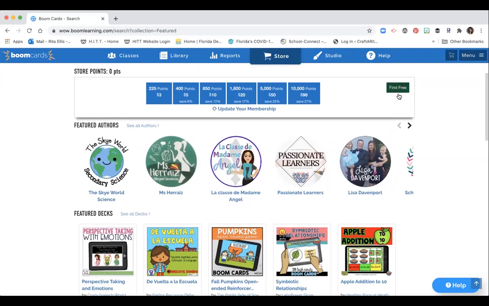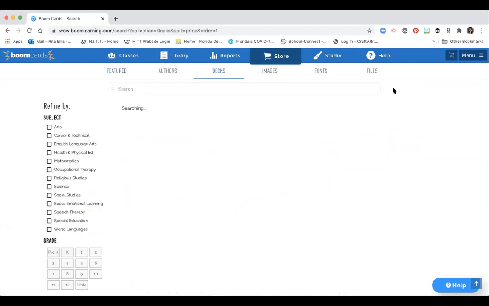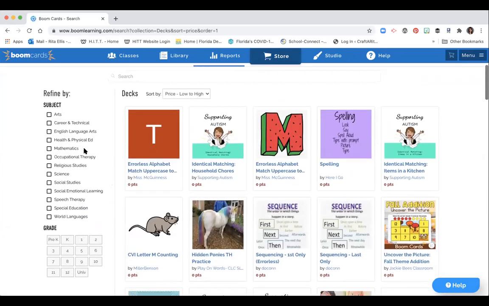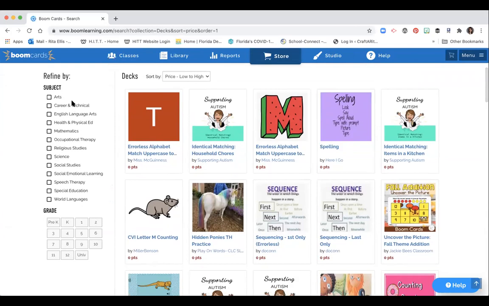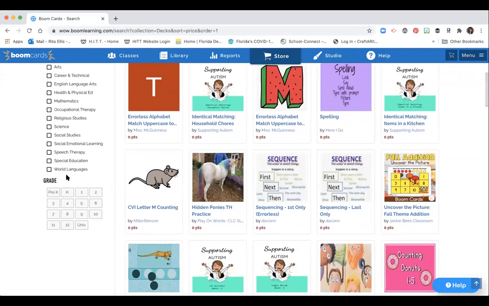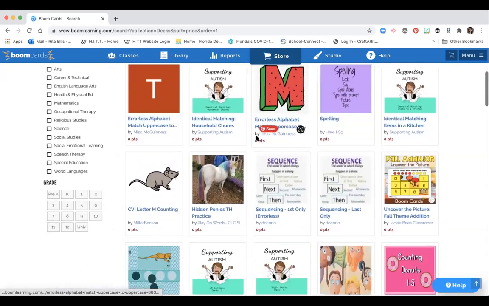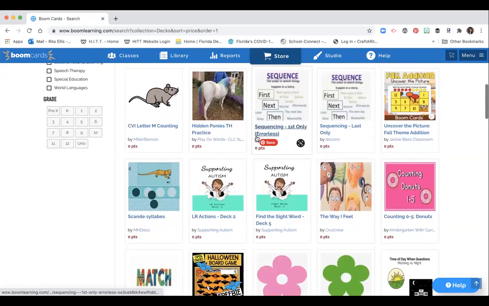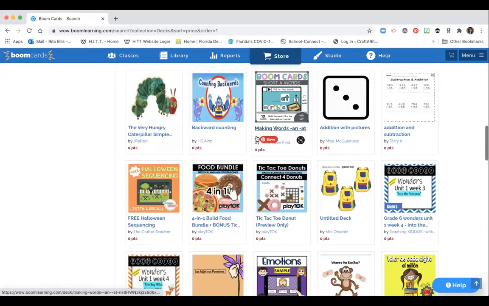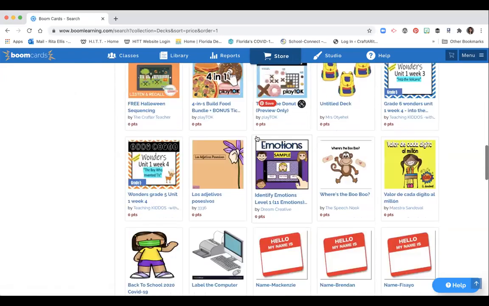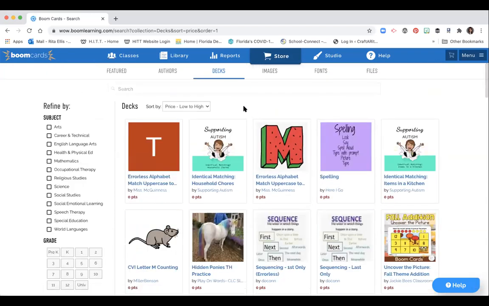You can click here on this little button in the upper right-hand side that says Find Free. And then you can refine your search by subject. You can refine it by grade. And you can see there's just a ton of resources, pages and pages and pages of things that you can download. The only thing I would caution is if you download something, go through it yourself first to make sure.